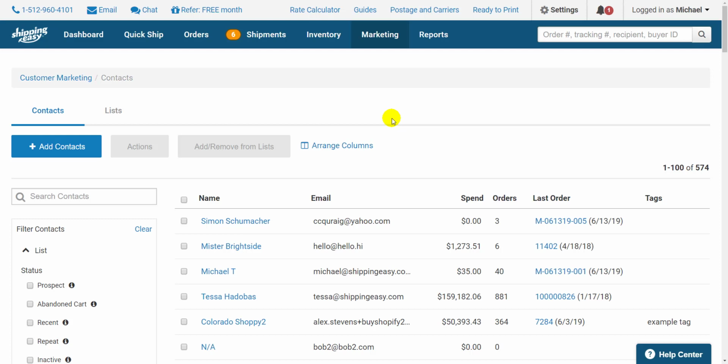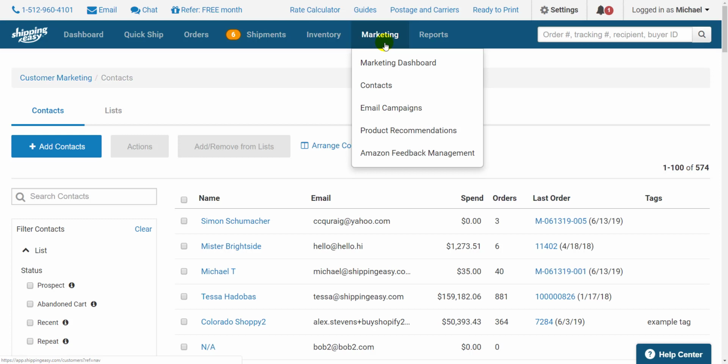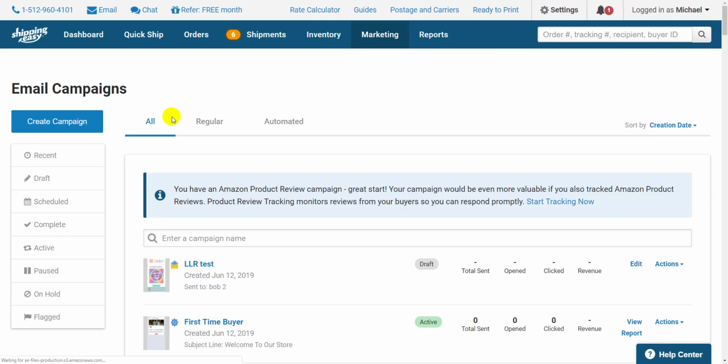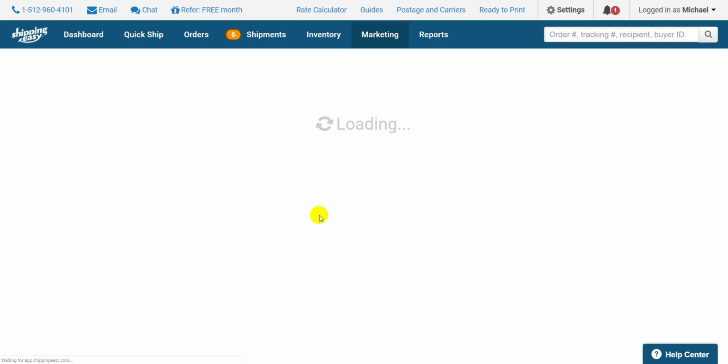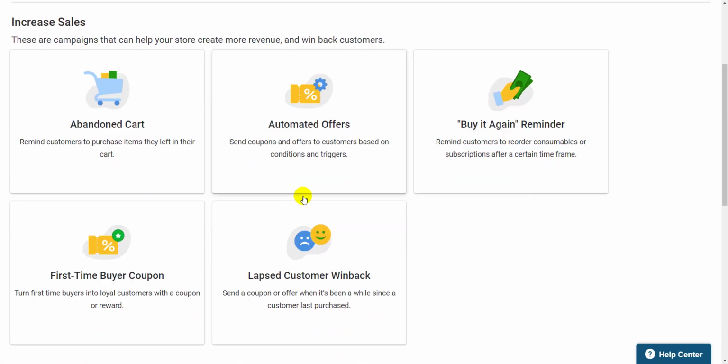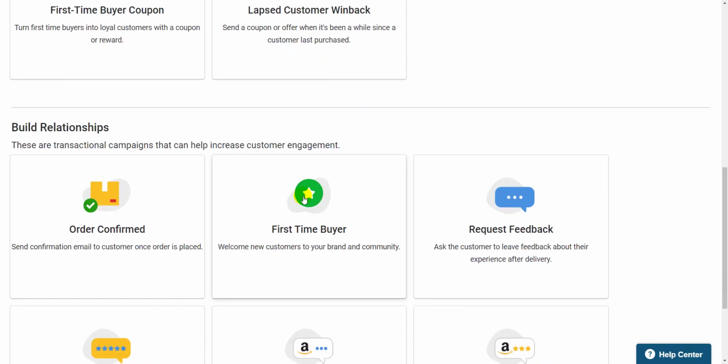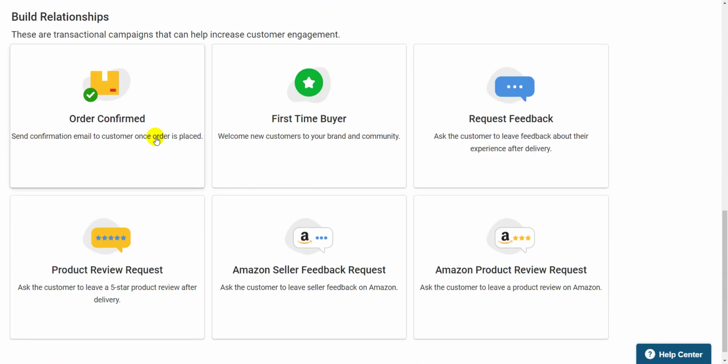For the campaigns, I'll start with automated emails. Hover over marketing on the blue bar at the top and select Email Campaigns. Click Create Campaign in the top left. Select Automated, and you'll see a list of campaign types. The most popular campaigns created by LuLaRoe consultants are the order confirmation and first-time buyer emails, but any template is available for you to use.